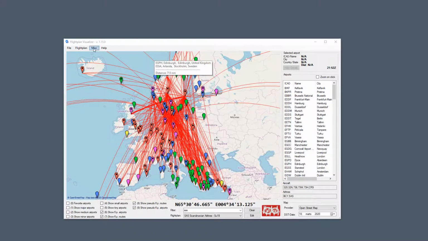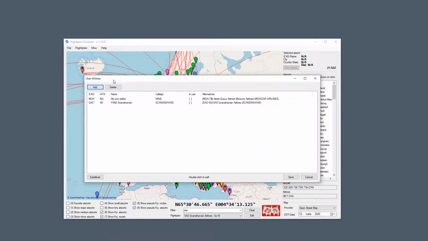If we go into the MISC menu and choose User Airlines, you can see I have added 2 airlines here: my own airline and a fake Scandinavian. This airline I called MOA, short for my own airline. And in version 1.15 it shows that there are alternatives. This one is shown with an asterisk, telling me it is a user airline. This one without the asterisk is one of the airlines from the official file I supply with the software.